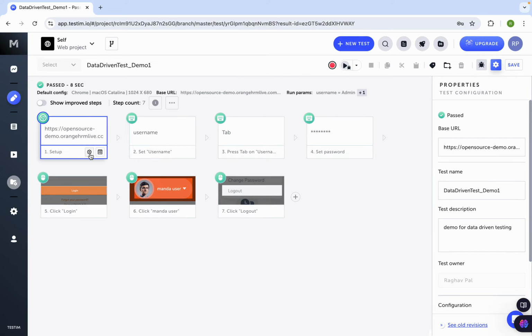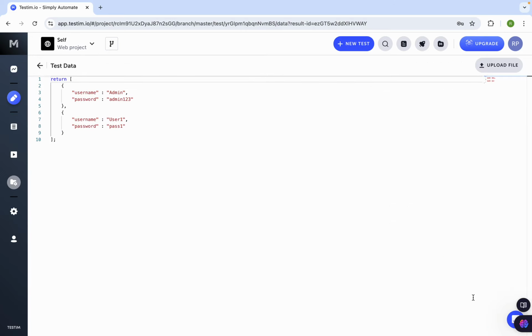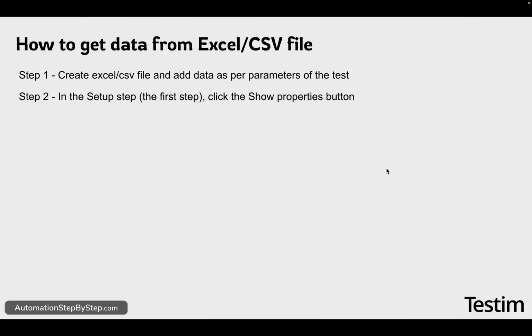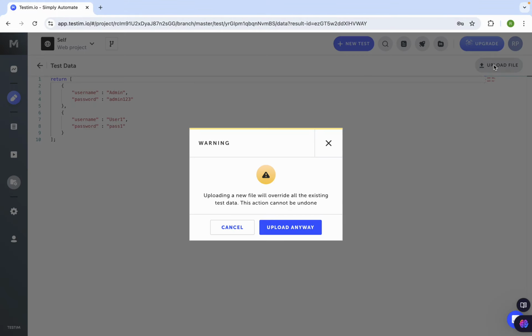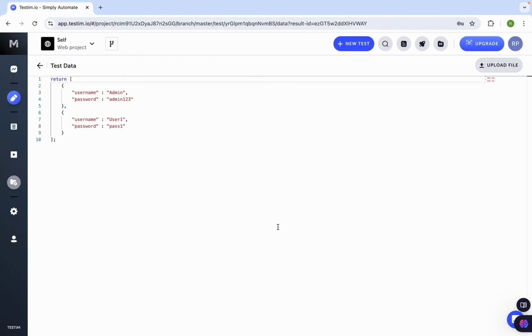I will go to the properties of the first setup step, and from here I will go to the test data, and here we have the option to upload file. Okay, so this is what we will do. We will click on the test data and then upload file. I will say upload anyway.